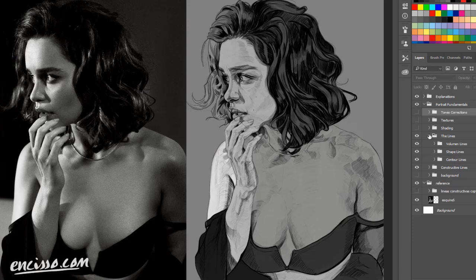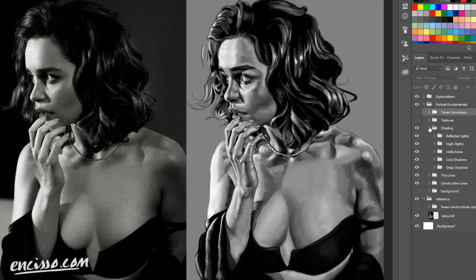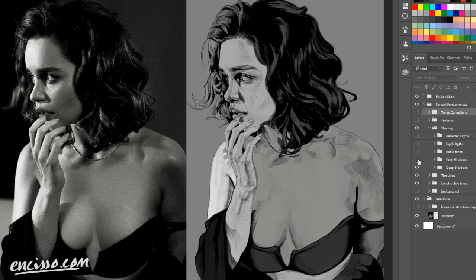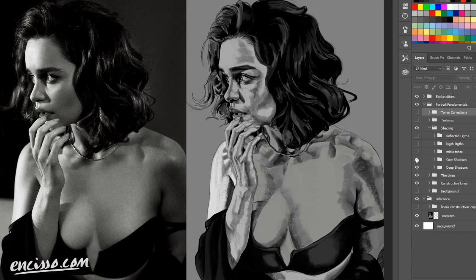Once we cover the lines, we are going to learn how to cover the shading. In the shading, we have different steps. The first step is the deep shadows, the darkest places in our portrait. Then we have the core shadows. When we have a curved surface, the light hits in different ways. So the core shadows are the places of transition between the areas of light and the areas of shadow.